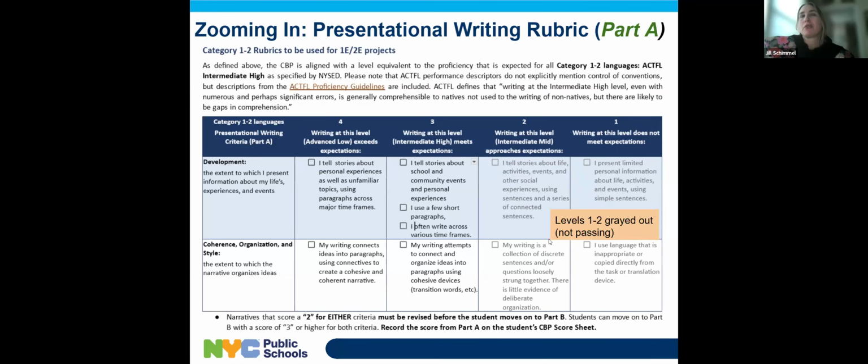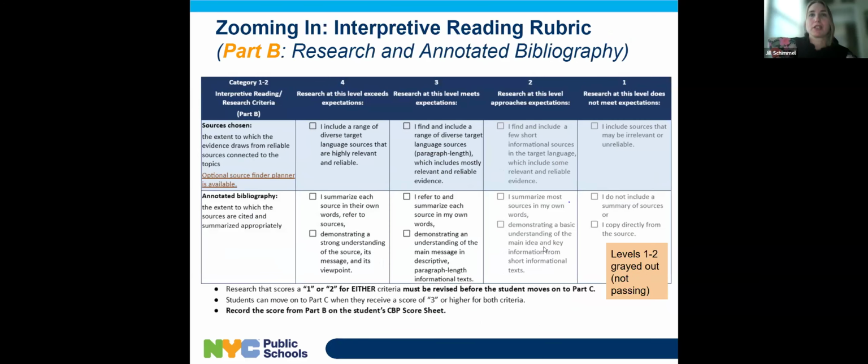Zooming in on these rubrics, Part A is a checklist, and levels 1 and 2 are grayed out because students shouldn't be focusing on those; they're not passing. Part B also has checklists for students, showing that Part B is a range of diverse target language sources. They have to be at least paragraph length, and they're mostly relevant and reliable. The summary is in their own words, they're showing understanding, and they're looking at the credibility of the source.